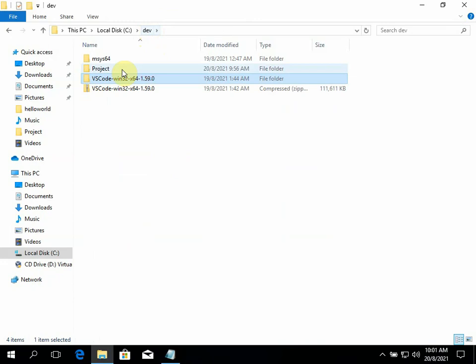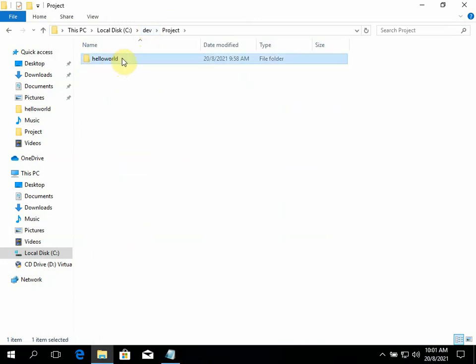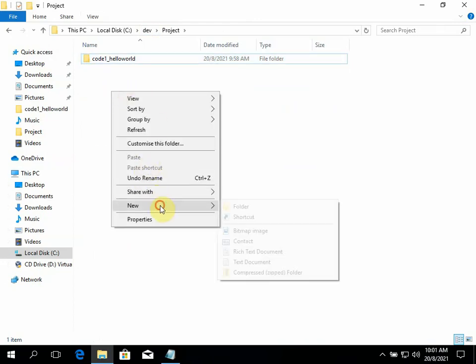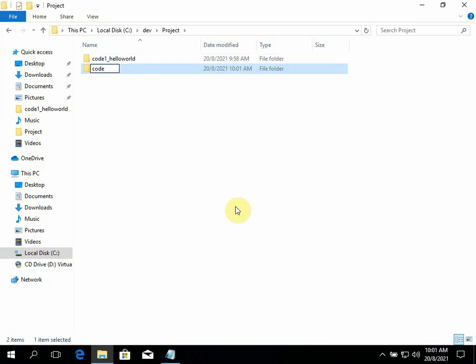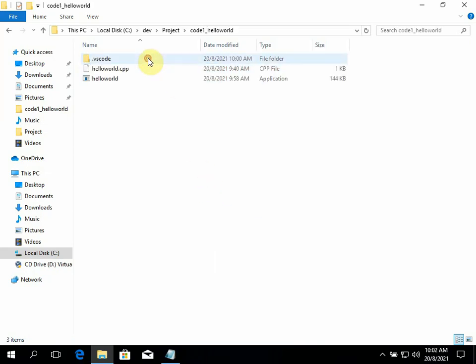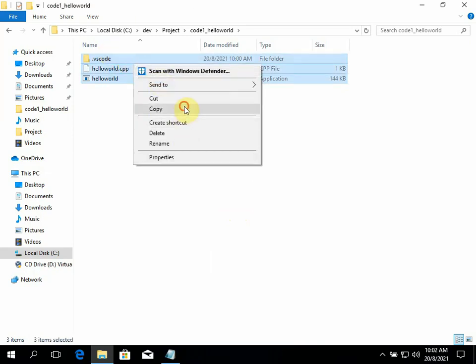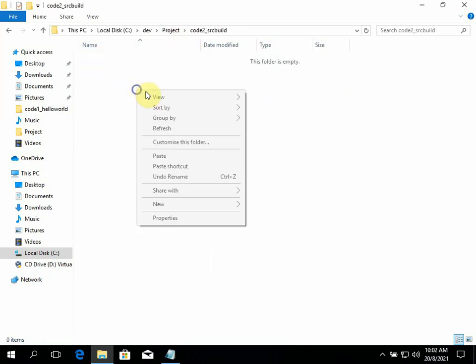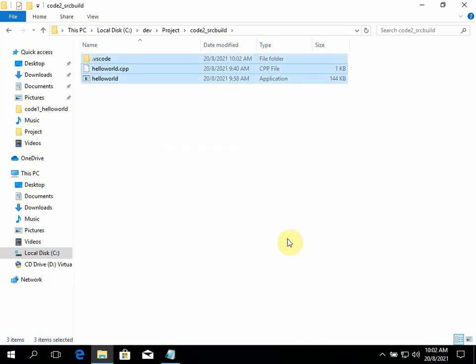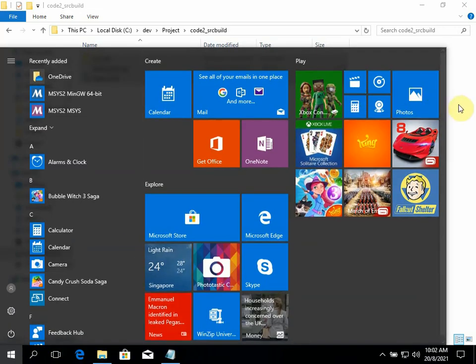We go and create another new folder. This is hello world, so let's rename this as code1. Let's call it hello world. We want to be organized, so we want to have another folder called code2 underscore source build. Then go to hello world, copy all the code, and paste it there.